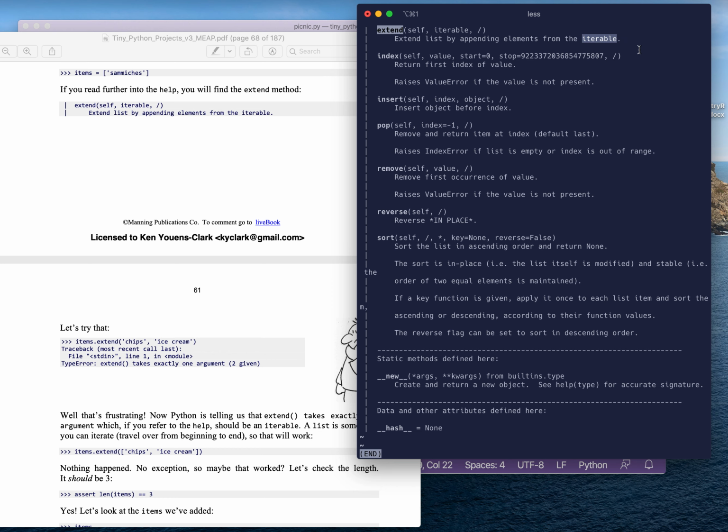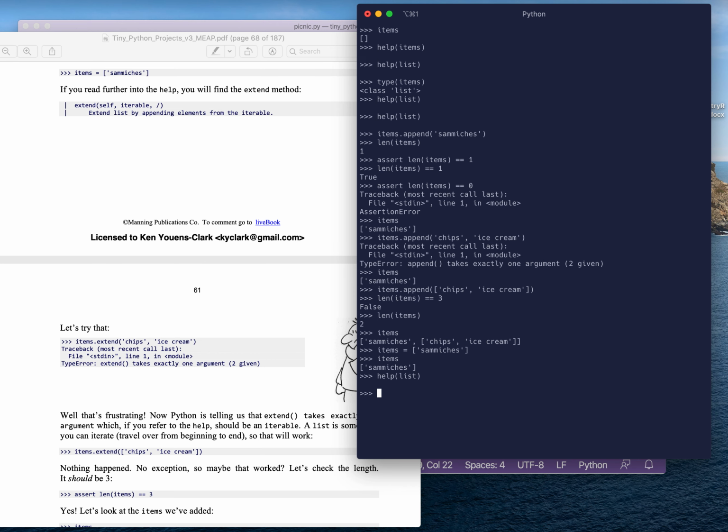This is a word that we're going to come across many times in this book. An iterable is anything that can be iterated, something that you can iterate over, something that you can visit each element in. A list is iterable. There are a number of elements. They are kept in order. You can visit each one. So a list is an iterable. So let's go back and change that items append to items extend.